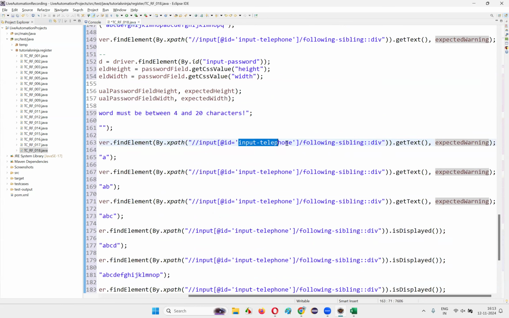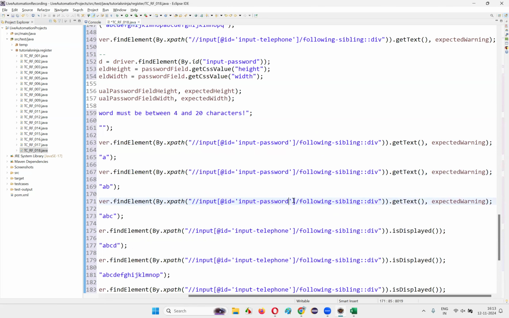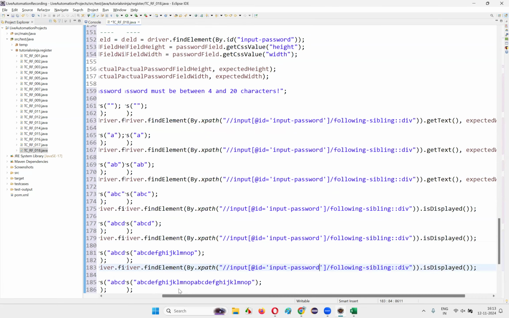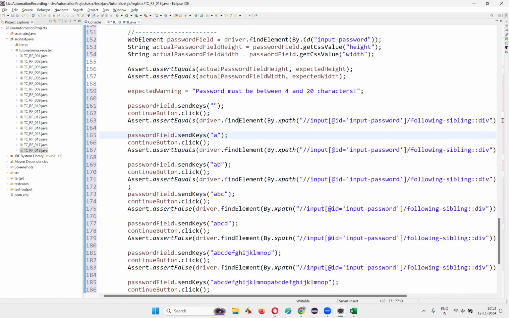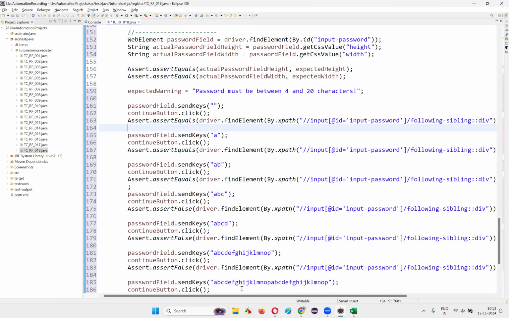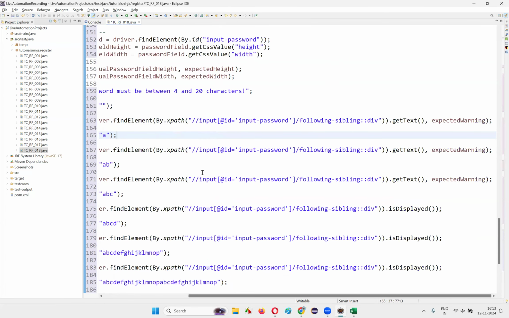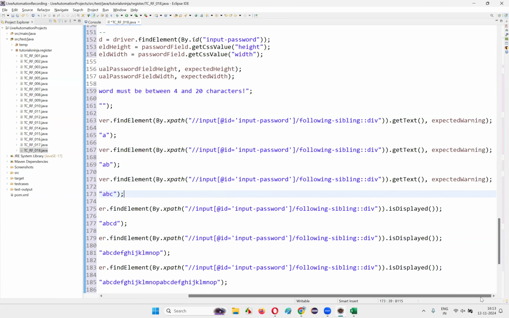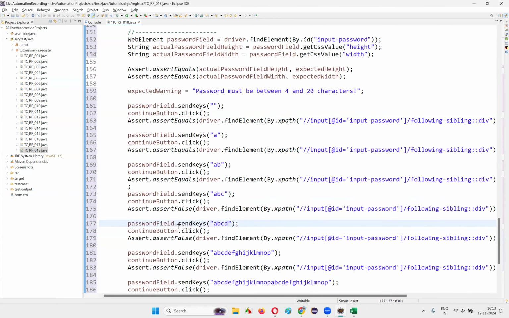Okay. Here, input telephone is there, right? Input password should be there here. Copy this. Input password, input password, input password, input password. Okay. Expected warning message. That dot get text: input password A, input password AB, input password ABC, input password ABCD.